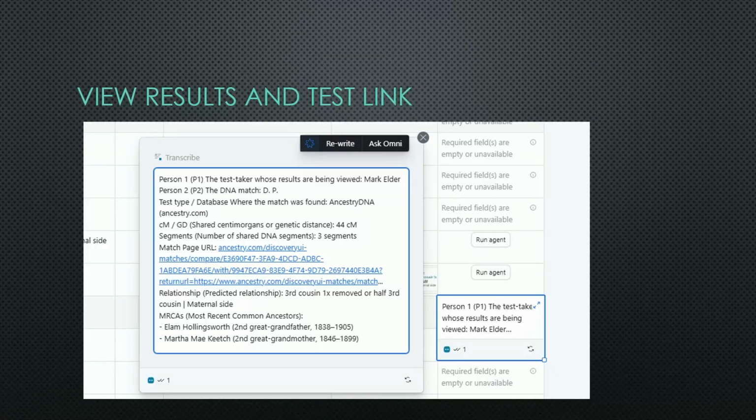The relationship, I wasn't as happy with this one because it took the predicted relationship, which is either third cousin once removed or half third cousin. And I wanted it to just pick up the relationship from the common ancestor hint. So I'll need to tweak my prompt or instructions for that. And then for the most recent common ancestors, it picked that up from the common ancestor hint. And so it has Elam Hollingsworth and Martha May Keach, and it has that they're the second great grandparents and then their birth and death ranges, which is actually really nice. But to link the most recent common ancestors to the people table, I only need their names. So I might have to tweak that as well.